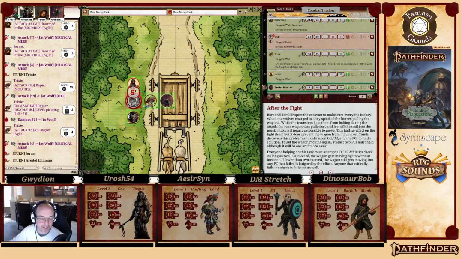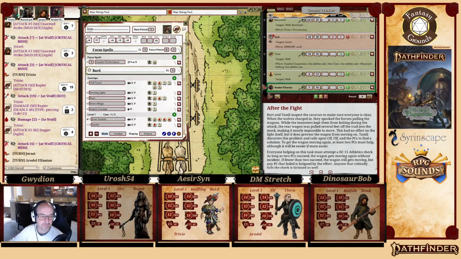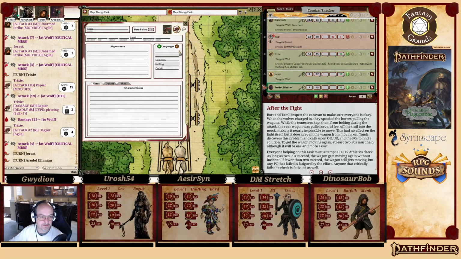Jorast went, so Aradel, you are up. Okay, Trixie, how tall are you? I'm a halfling, so I don't know, like 3 feet? Then this isn't going to be a problem. Like super short. Yeah.